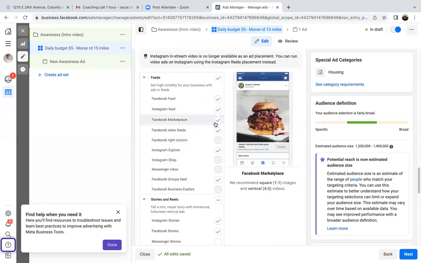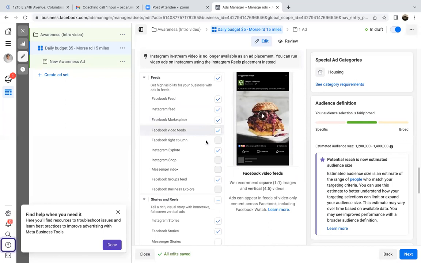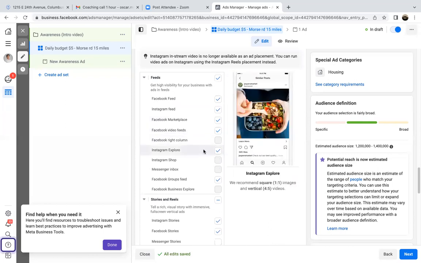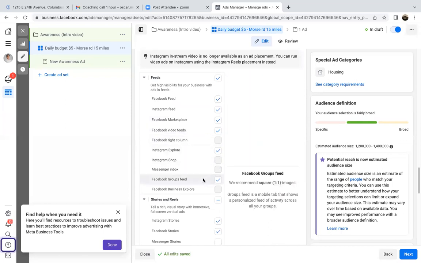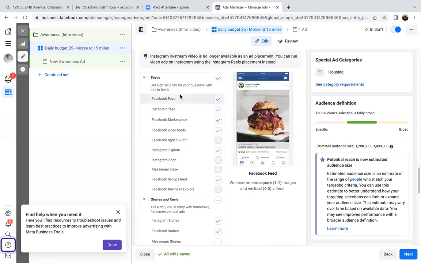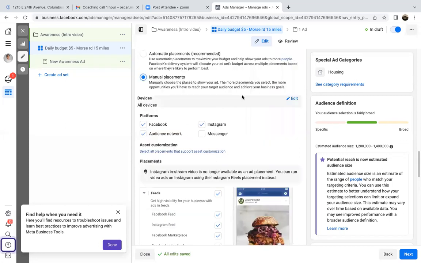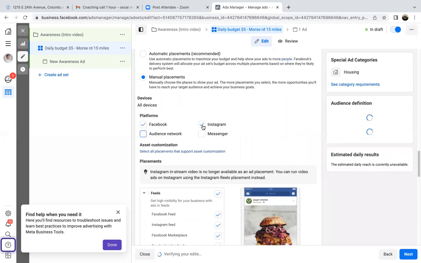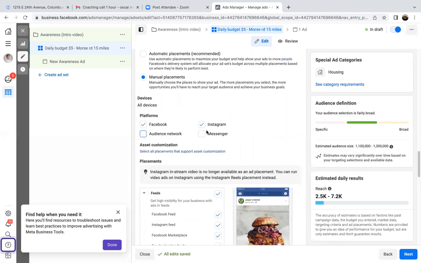But when it comes to knowing the audience and knowing the trend, we are all in the newsfeed. You've got all this other random stuff going on, but the majority of the attention, the prime real estate, is in the newsfeed. So what we do is we go manual placement. Scroll back up. We go manual placement, and here we're going to uncheck Audience Network. We'll leave Instagram, we'll leave Facebook.